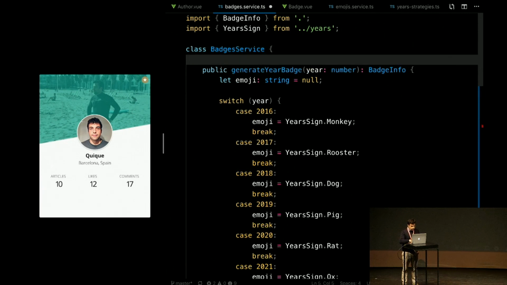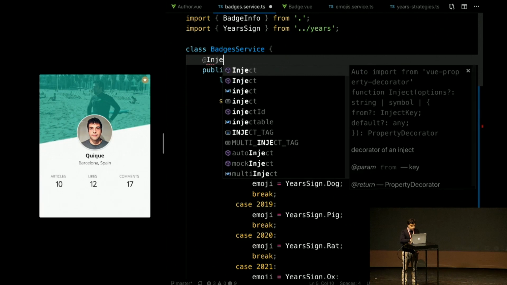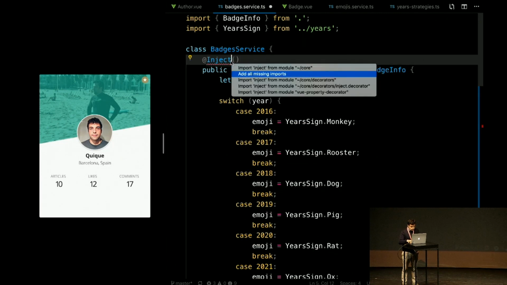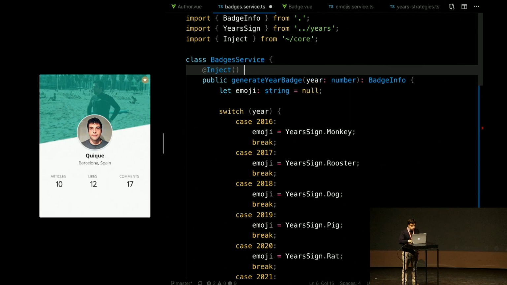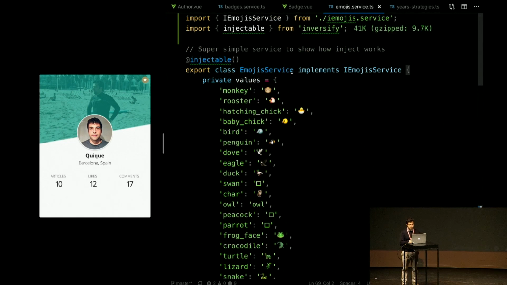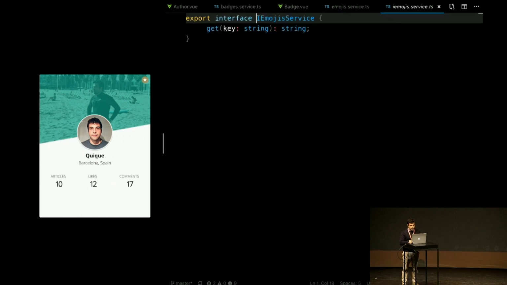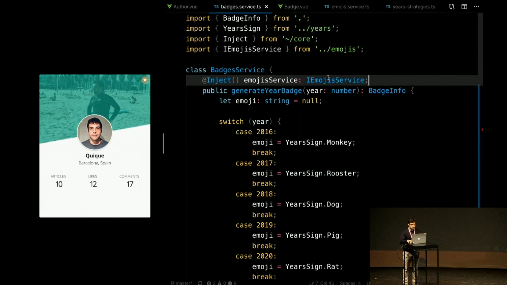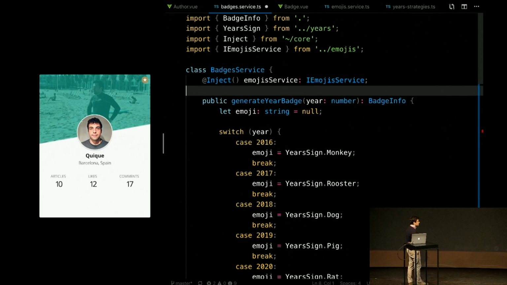How do I do that? I have a wrapper to Inversify, sorry. That's not that, it's that. I have to write the name of the property and has to implement the interface. That interface is the same interface that this class is implementing. It's only the public properties and methods that the class has. Okay, now this service has emoji service injected inside.